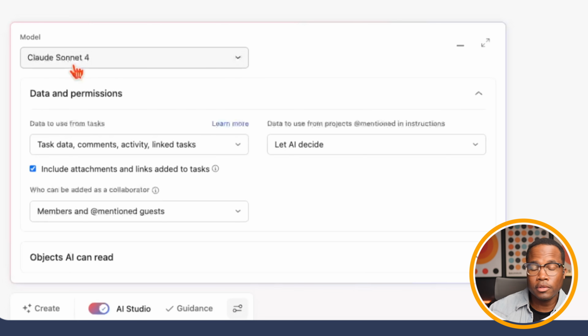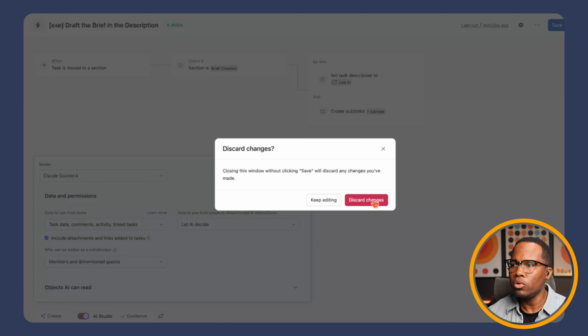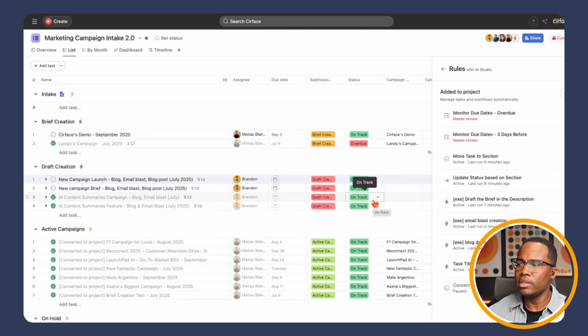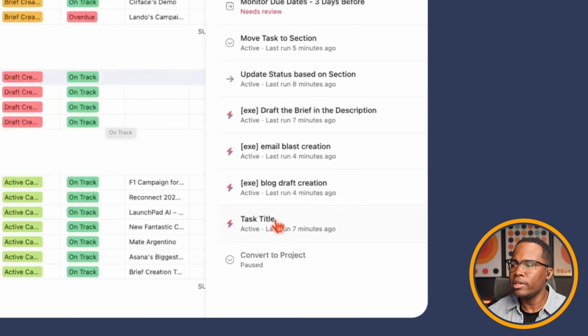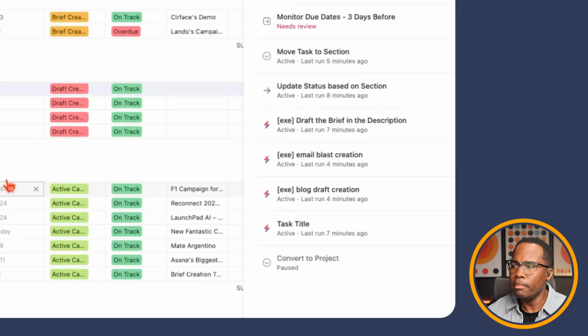And personally, I love Claude Sonnet 4 for that type of creative writing. So that's what our initial rule looked like for where we wanted to insert AI. You'll notice we changed the task title. So that was a really simple one, right? When the brief comes in, we want to use AI to change it. So choose a relevant title with a task name, subject, deliverables, and so on. And then the month as well.